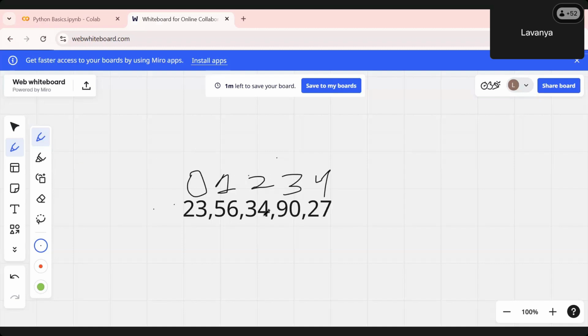So now how can I access a single element? If I say, guys, that I want 34, I want this 34 from my list, how can we access it? Through its index number.